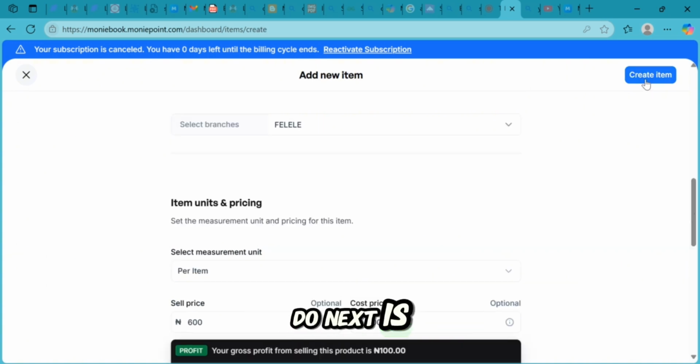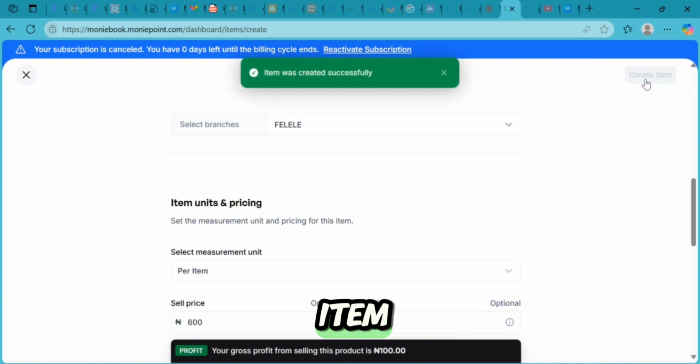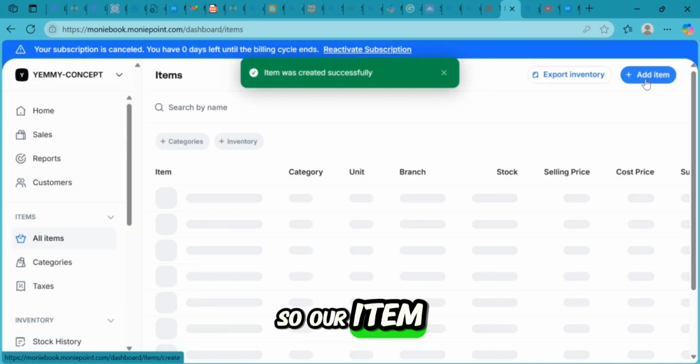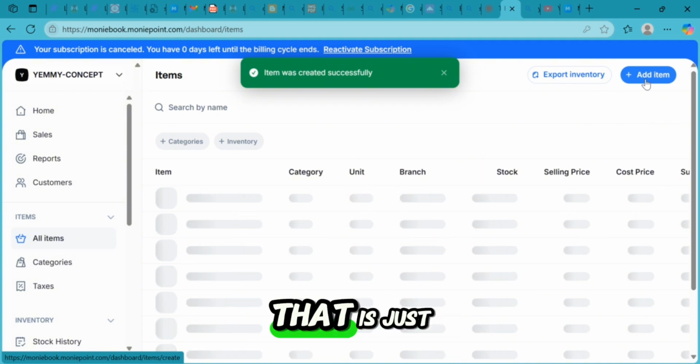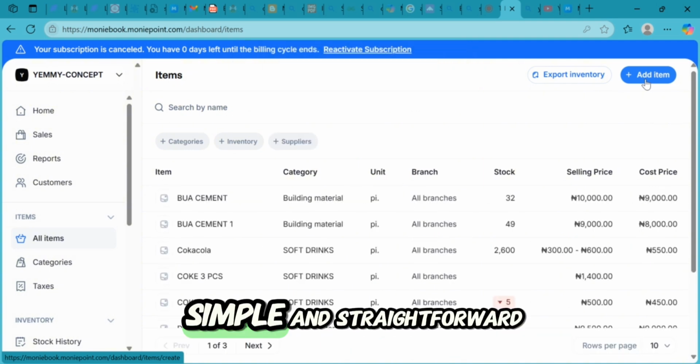What you do next is click on create item. So our item has been created successfully. That is just it. This is simple and straightforward.